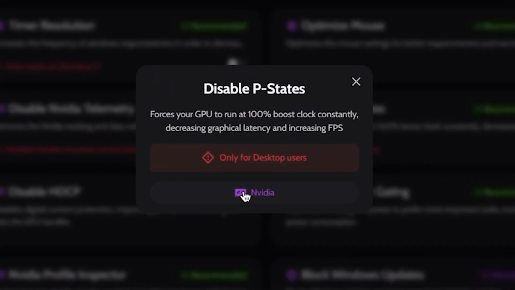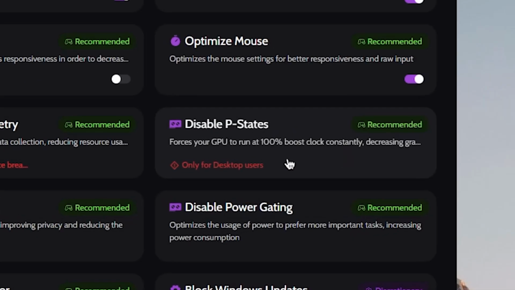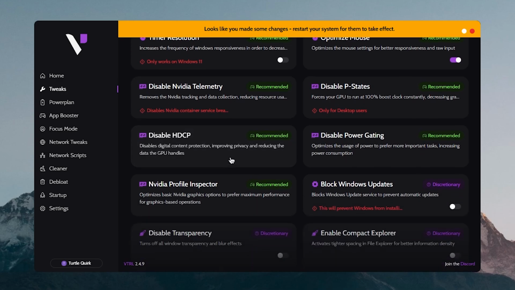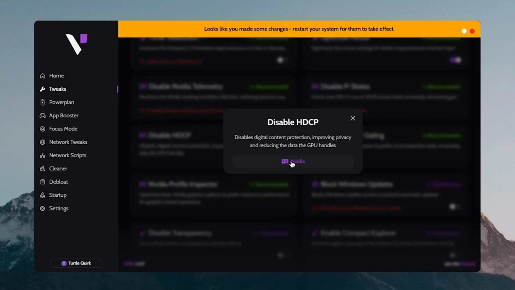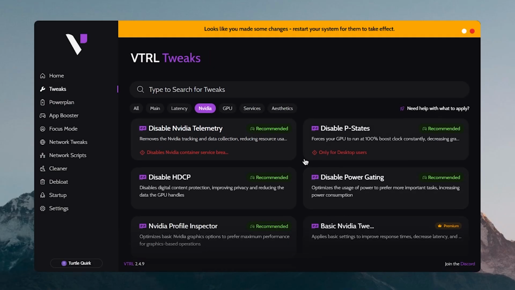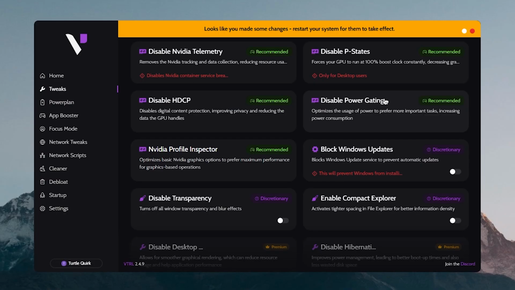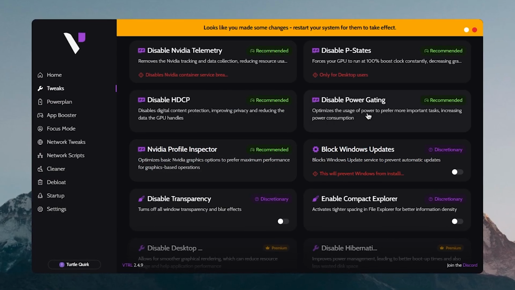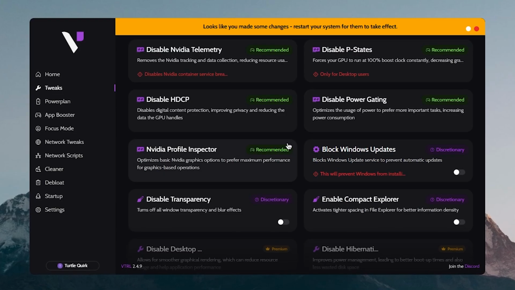Once again, this one is only available for Nvidia users, so I'm not gonna be able to use this. Disable HDCP. Well, it's already done, but for some reason, it only does that for Nvidia, or maybe it wants me to upgrade to the premium. I'm not really sure about that.